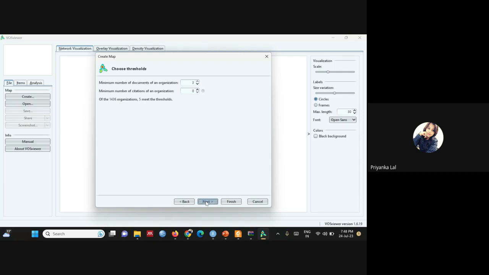Now let us see how it looks. Okay, we can decrease the number of documents per organization. So let us keep the minimum number of documents of an organization as 2. That means if LPU has published 2 documents on sustainable development, then it will be reflected in the results. Just by increasing or decreasing by 1, you can see here 62 meet the threshold. Now these 62 will be included in the result. All right, now let us go to the next. Now here again 62 are selected for the complete result.